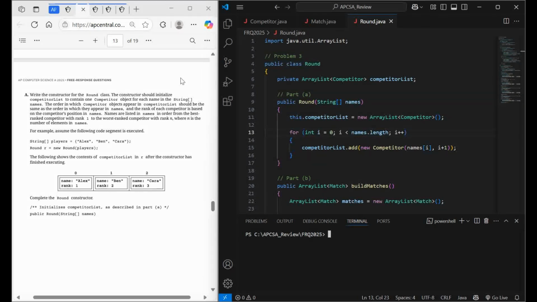Okay, so for problem 3, this is your arrays/ArrayList question. In this case, we're focusing on the ArrayList. So the background is that we want to construct matches for a chess tournament. And so we need to implement the constructor and a method of the round class. And so for part A, we're constructing the constructor.